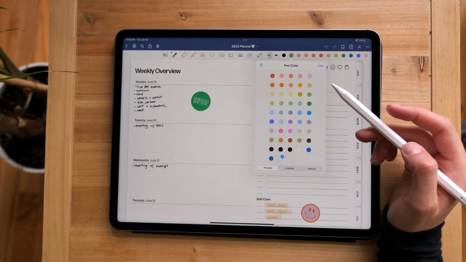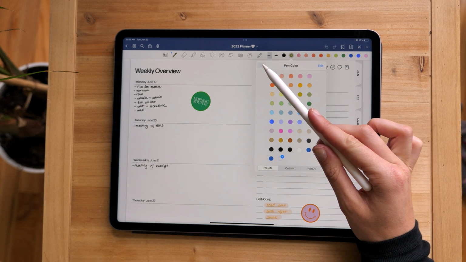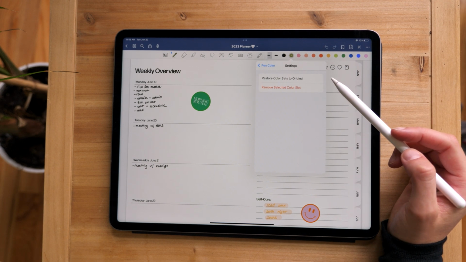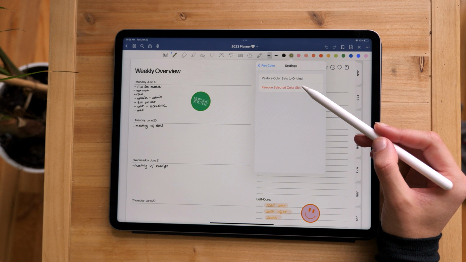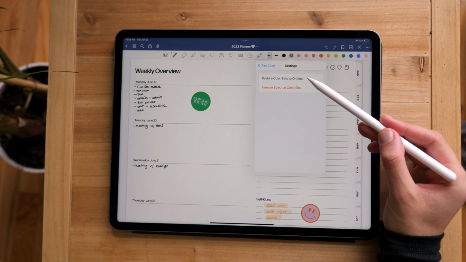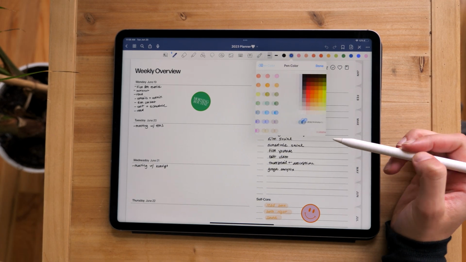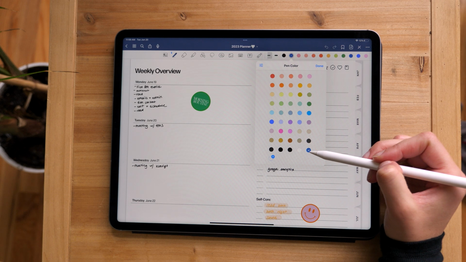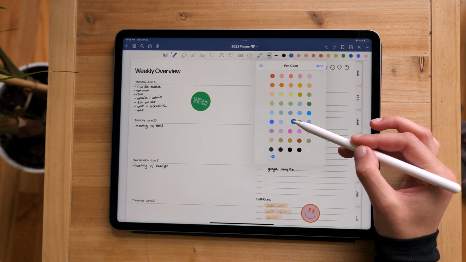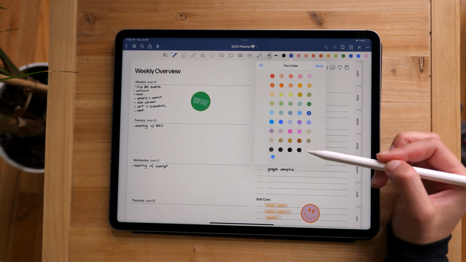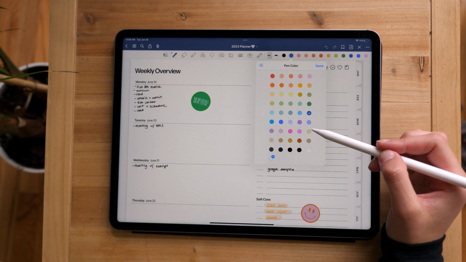Going back to the presets, you can click in the upper left-hand corner and you can remove the selected color slot or you can restore your color sets to the original. You can also click edit, which allows you to tap on a color and remove it from your palette. You can also hold and drag to move around colors so that you can put them in whatever order you would like.